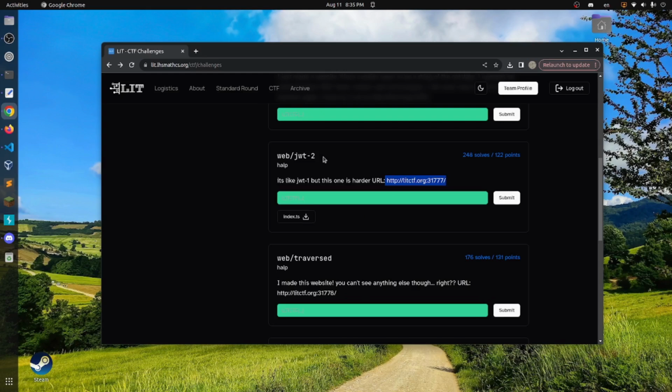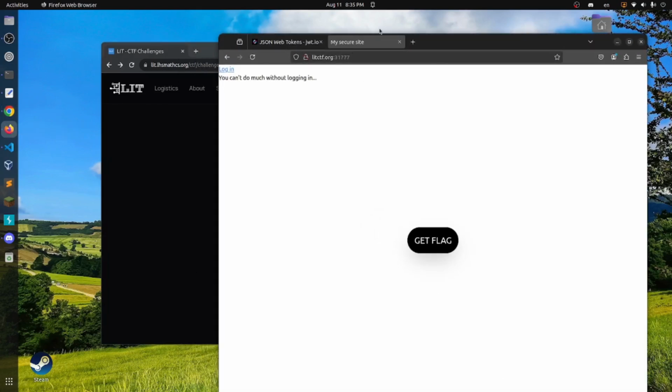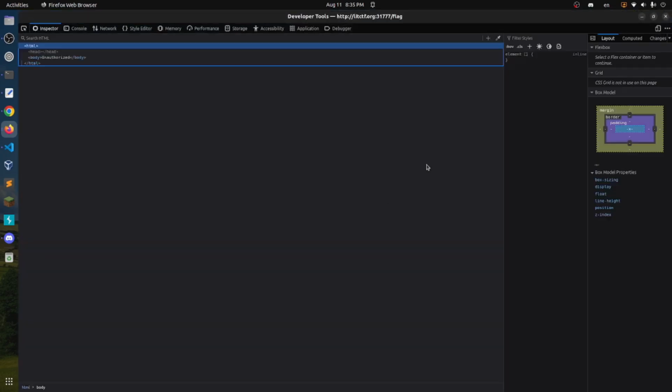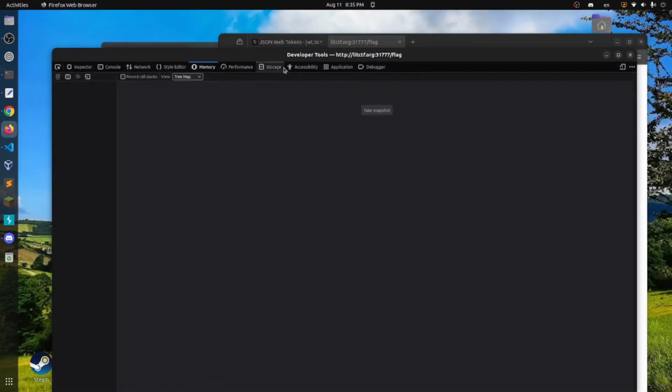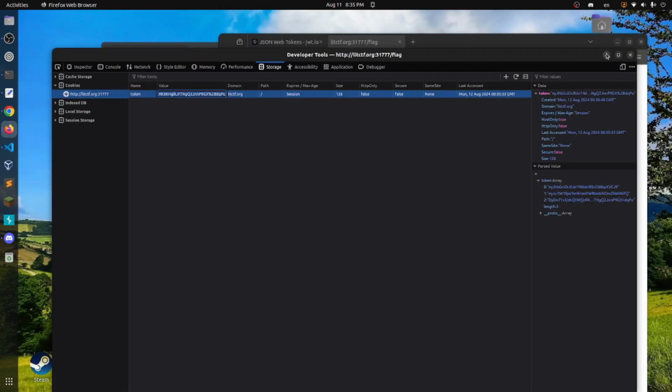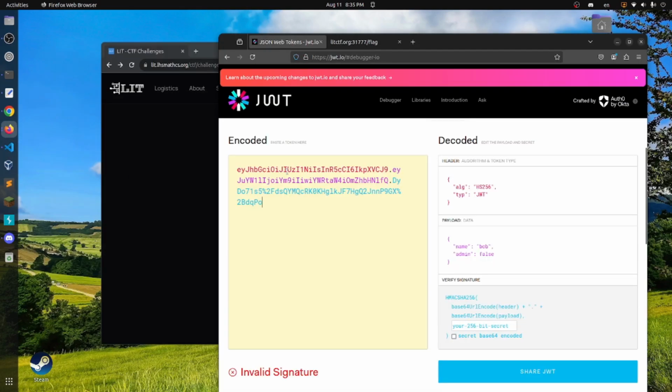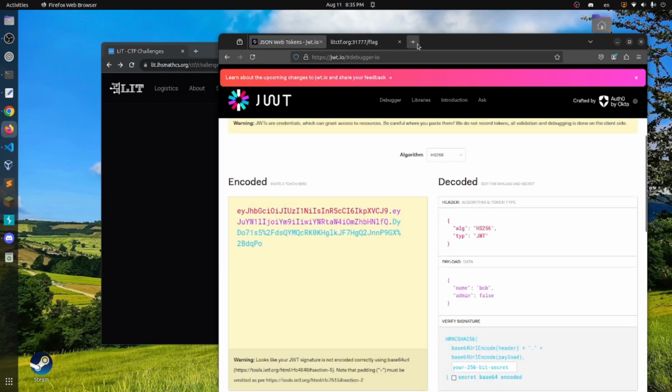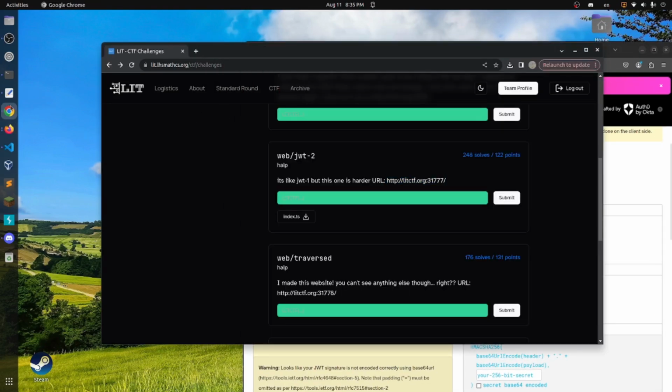Okay, the next one is JWT-2, and it says it's just like JWT-1, but this one is a little harder. If we go to the website they provided, it's the same thing. It's unauthorized, but with a winky face. We need to sign up if we don't have an account, so let's sign up. It says you can't do much, unauthorized. So let's take a look at this token again. We copy and paste our token into JWT.io just like last time, but they provided source code, and it says it's a little bit harder, so we need to analyze what they're doing.